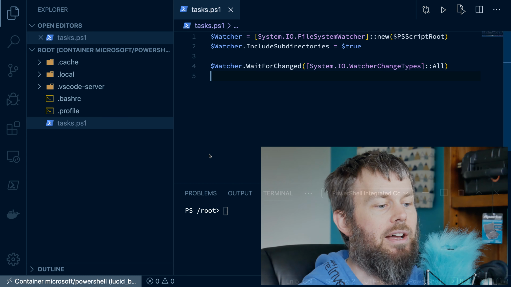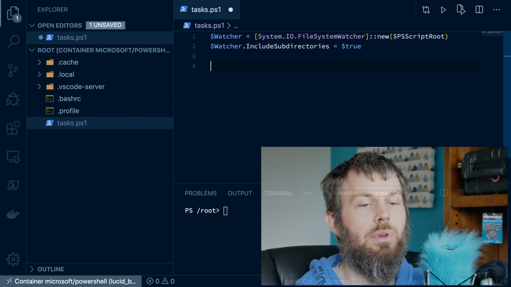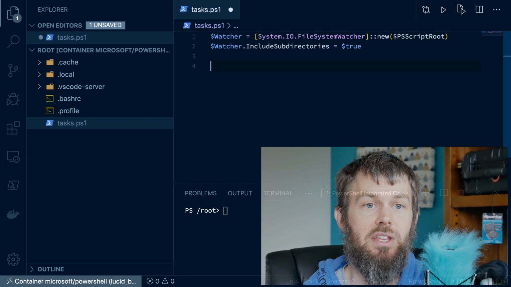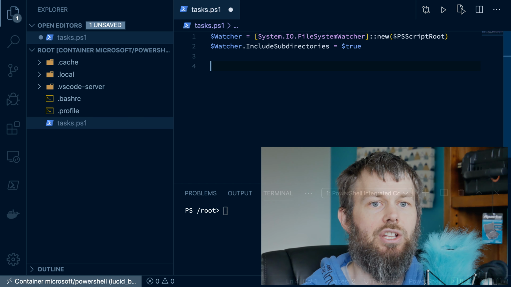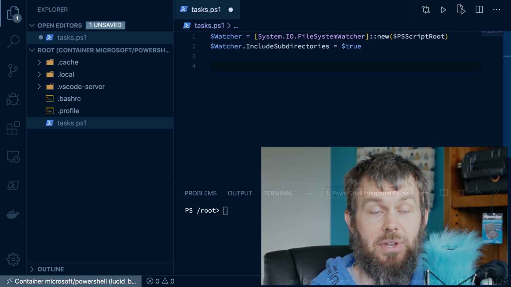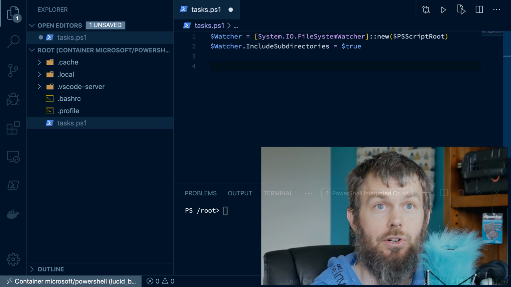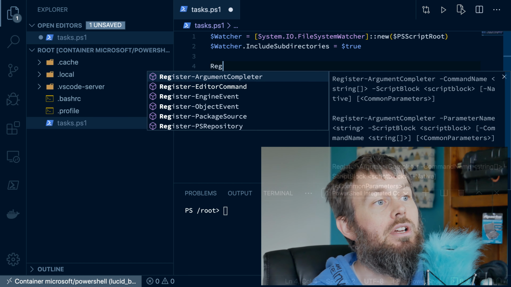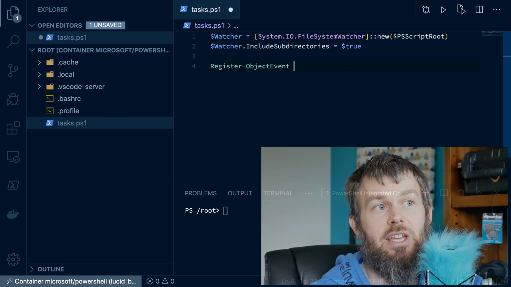Okay, let's move on. So now that we've taken a look at the wait for changed event, the next thing we want to do is persistently wait for different types of events inside of our PowerShell script. So wait for changed only responds to one event, but we want to basically register for events to occur at any point in time, starting now, anytime in the future. So the way that we do that is using the register object event command.